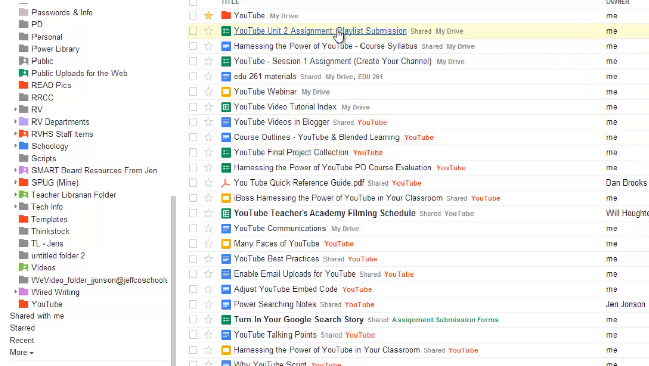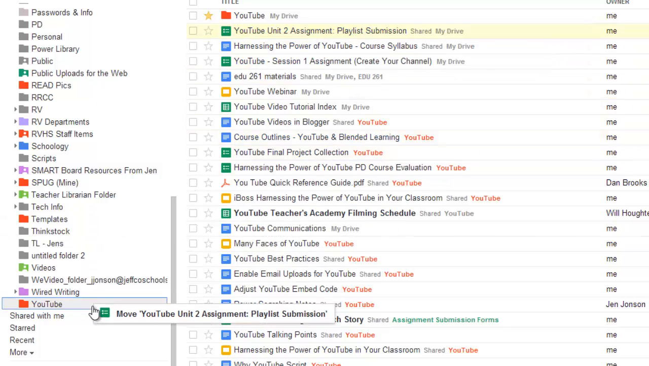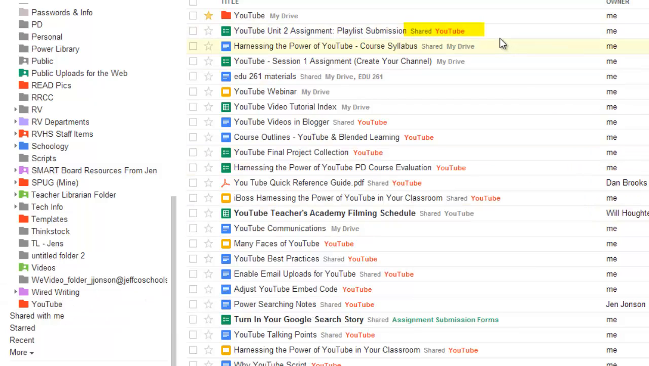To add items to my folder, I just need to click and drag them into that folder. If I want to add several files to a folder at one time, I just need to put a check mark by each file's name and drag the group into the folder.